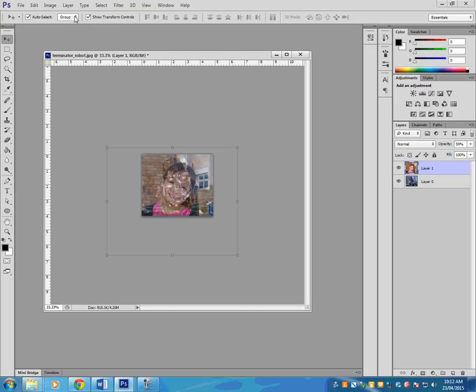Okay, so just make it a bit smaller and position it so that her head's kind of just in the middle of the page. Yep, on the layers panel, just reduce the opacity. Make sure you press enter to apply that transformation, otherwise it probably won't let you do anything if you've been resizing.